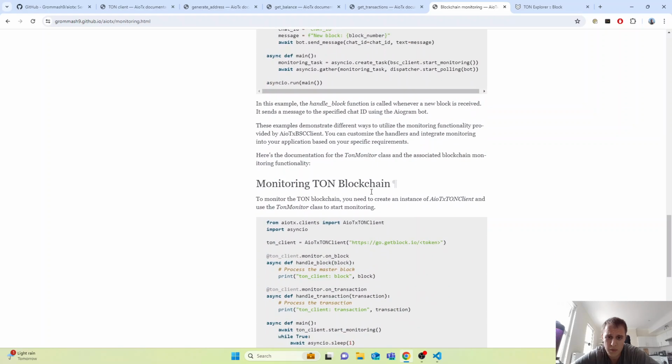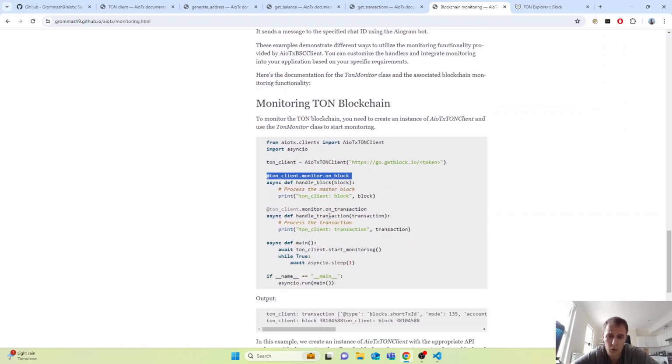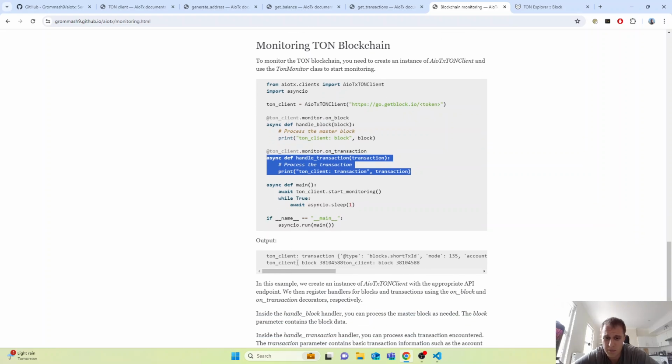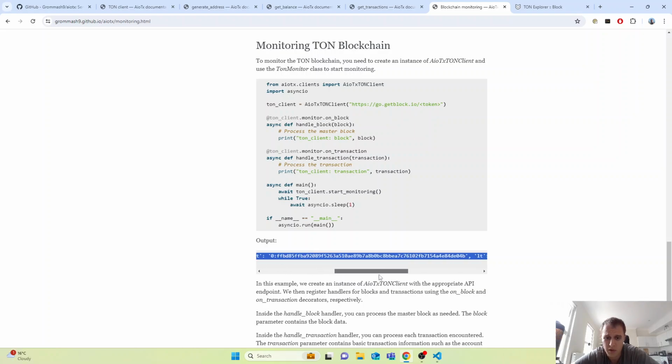So that's why you will have only the on block handler and on transaction handler. On any new master block you will get the master block ID, and on any new transaction you will have a new transaction. Here is an example of output. So you will have TON client block blah blah blah and TON client transaction blah blah blah. The important bit here is that you are not able to see the value of this transaction, like how much TON was moved or the comment for the transaction, because, yeah, I'm not sure why, it's working this way.